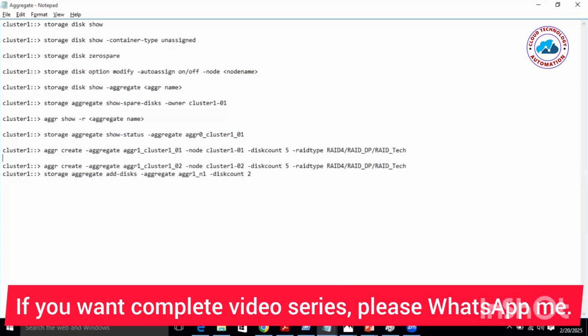Okay, so this command will show you how to create the aggregate basically. Storage aggregate, you can see here. This command will also work, but this is the complete command: storage aggregate create -aggregate, and you have to mention the aggregate name as per your company naming convention. Then you have to mention the node on which you want to create the aggregate, so node 1. This is very mandatory information.